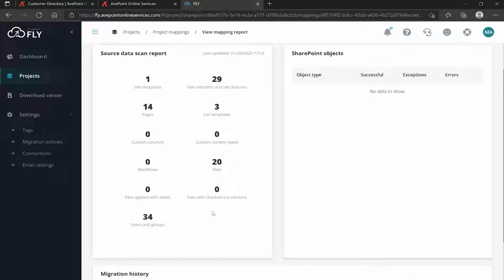Now, why is this important? It's important because custom columns, are they going to work in the destination? Chances are they will, but you may still want to go and take a look at those. You may want to investigate the data types, for instance. Custom content types. Are they working with any custom columns or workflows, for instance? And of course, the workflows. Are they even appropriate in the destination? Could there be anything there that's simply outdated that we don't need?